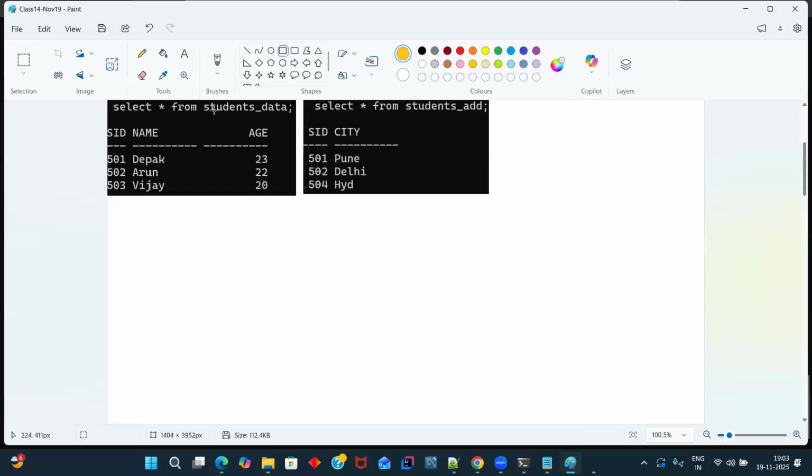Let me highlight the table names, guys. The first table name is students data. The second table name is student address. Focus on the data here. Student IDs are there, 1, 2, 3. Names are there, Deepak, Arjun, Vijay, and their ages are 23, 22, and 20. Now the right side table, the address table, has IDs and cities. 501 belongs to Pune, 502 Delhi, 504 Hyderabad.